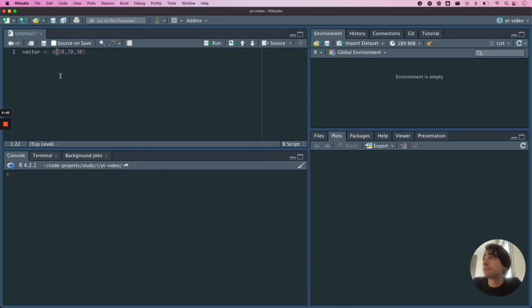We're inside the script file, but you can also run it in the console. To run the script file, what you can do is just select it all. If you're on a Mac, you would do Command Enter, and if you're on a Windows machine, you would do Control Enter. Now I run it, and you see that I have my vector in my environment. You can see that it has 3 elements, 10, 20, and 30.